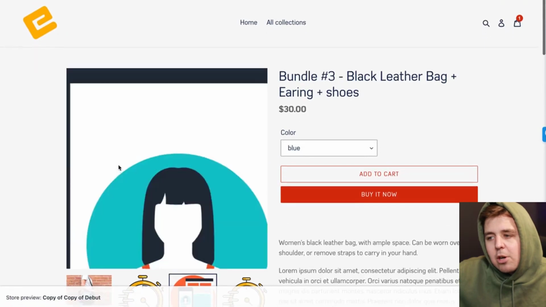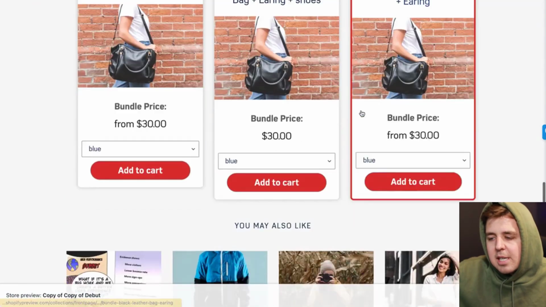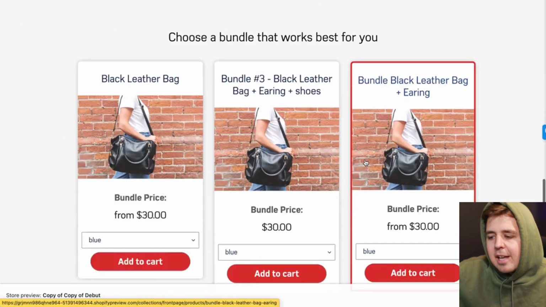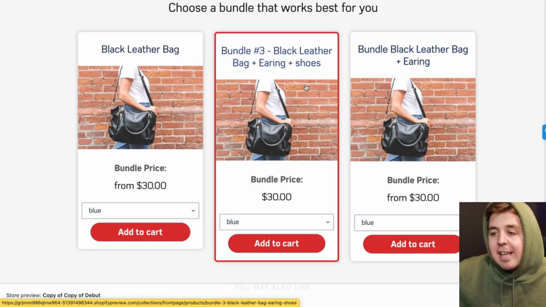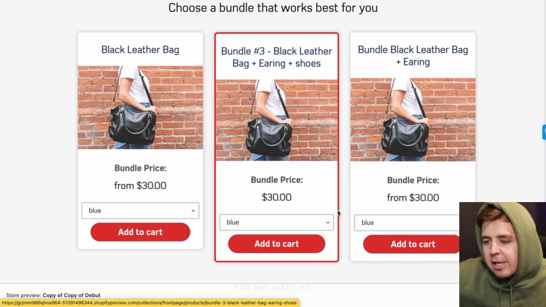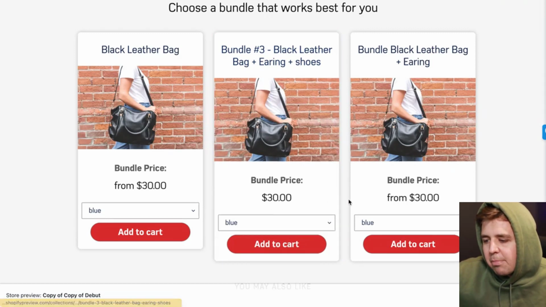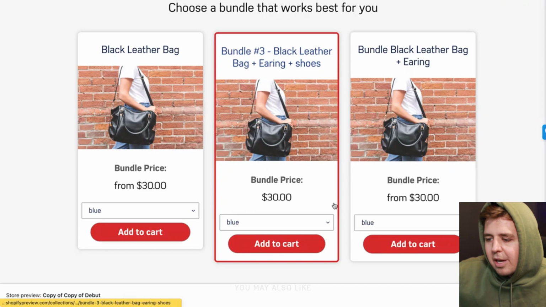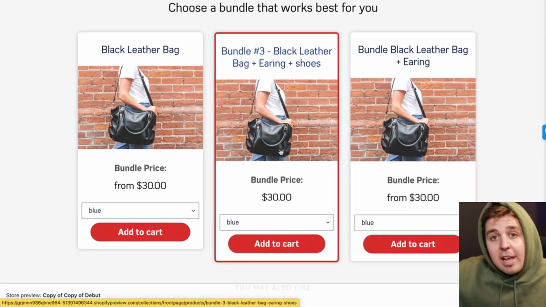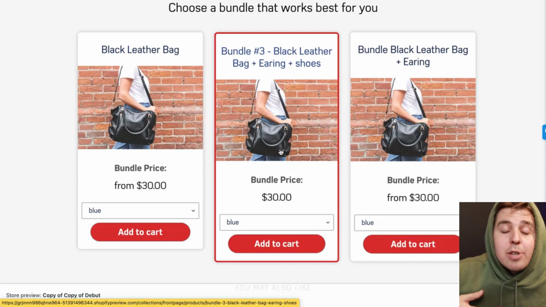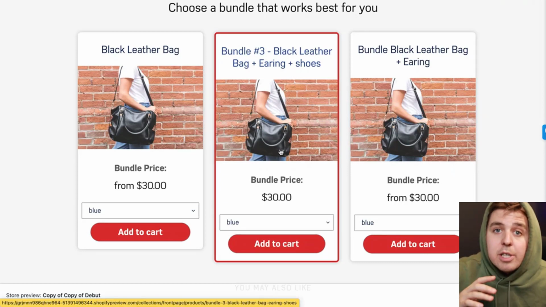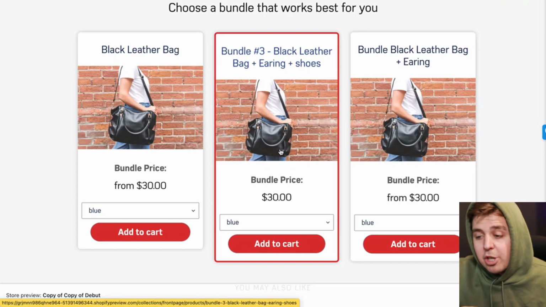Now, the main advantage of adding this code is that little slider down below. So people can see, oh, but wait a minute, this is the single product, the black leather bag by itself. And they scroll down and they say, oh, but I can also buy it in a bundle. And it's going to save me some money, or the price is going to be different. I kept the prices the same now. I don't know why I did that, but you can obviously change the price for each. And then you're going to be able to have a higher average order value. I talked about average order value here. It's super, super important for your Shopify store.